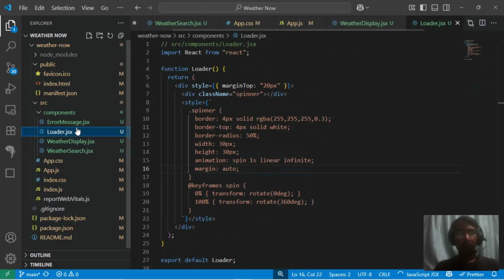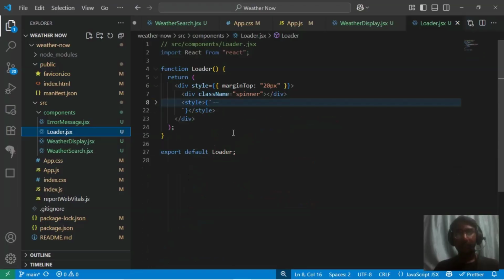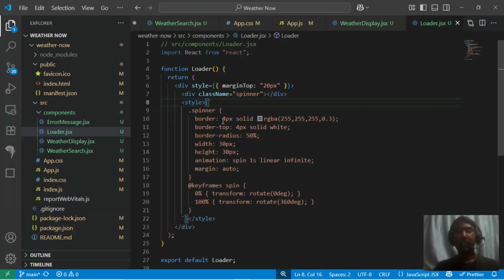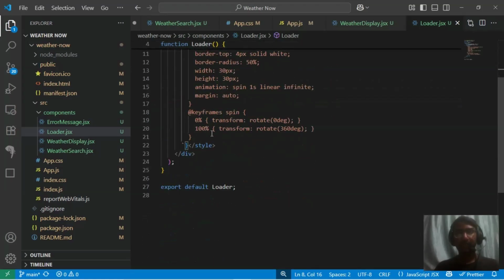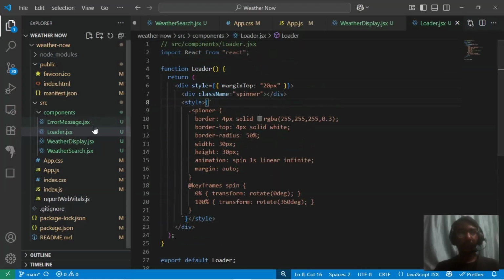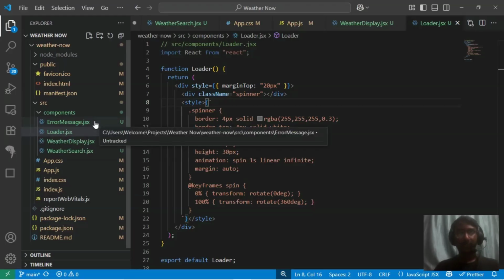Next, getting to the loader. This is just a styled CSS spinner that appears while data is fetching. While data is fetching in the background, you observe a spinning circle in the middle of the screen. It's just a simple spinner. We use this basic CSS to show it, so it attracts the users and helps them.